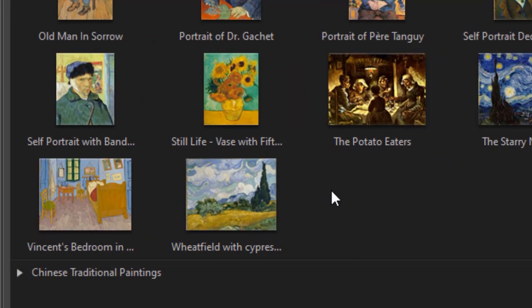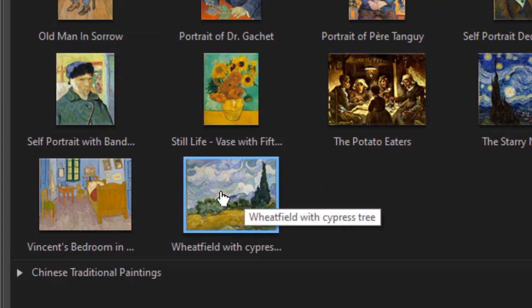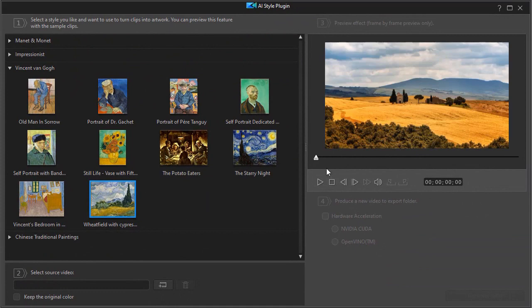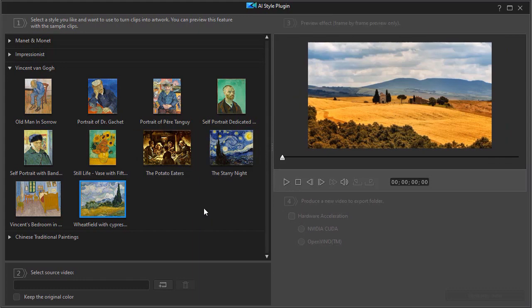And the first thing you do is you select one of the sub-styles that you want from that package. I'm going to take the wheat field and click on that, and it will pop it open on my preview screen on the right side. Again, these are all slightly maneuverable.